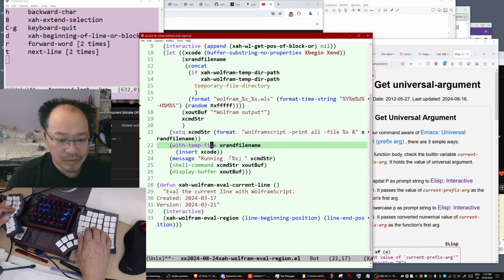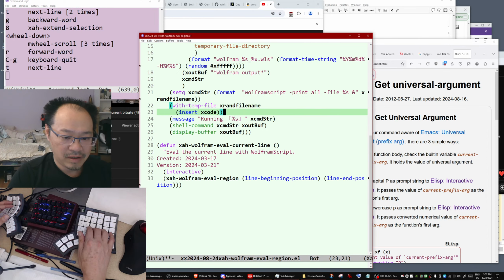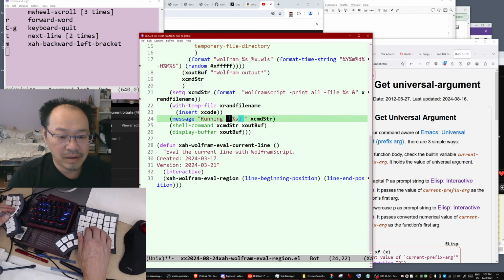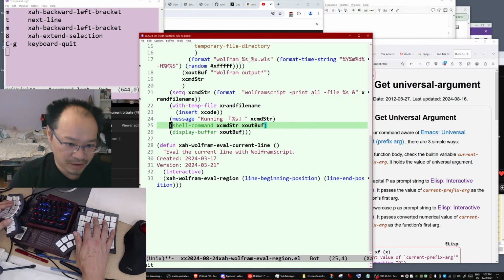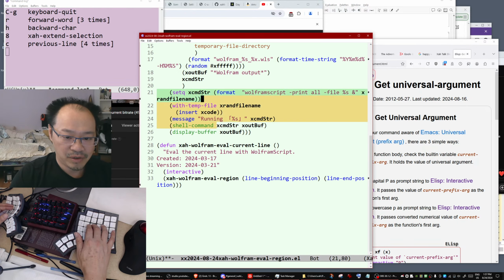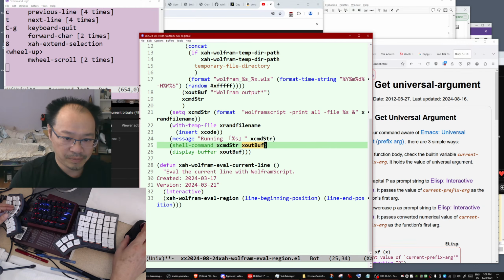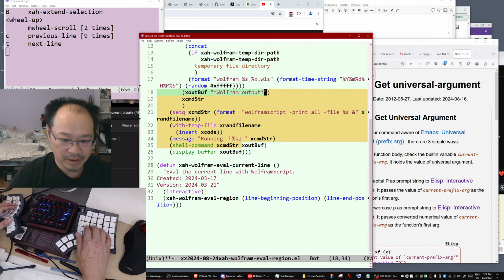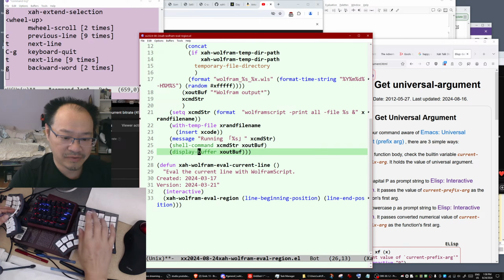Then you insert the region content into this temp file. Then you message that it is running. Then you call shell command. That's right. You call the shell command. You pass the command string, which is that, and then you pass the output buffer, the output buffer we created, which is there. Then you just display that buffer. That's how it works. So simple.